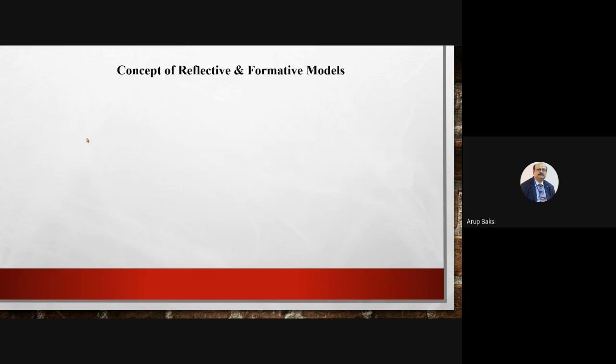The next issue is the concept of the reflective and the formative model. So we come across two different kinds of model. One is called the reflective model and one is the formative model. When a researcher is interested in structural equation modeling or checking the path analysis, the researcher may frame a reflective or a formative kind of model. So what exactly is a reflective model?